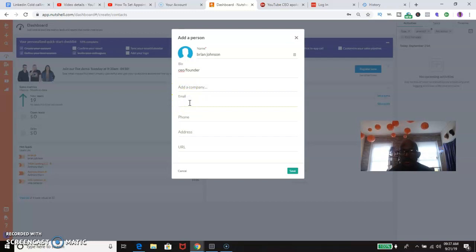But the next thing that I want to do is get their email. So let's say the person that we're talking to works at Salesforce. They own Salesforce or something like that. So we're just going to put Brian@salesforce.com. Then we're going to fill out their phone number. Then we're going to fill out their URL, or their website if they have one. If they don't, don't worry about it. You don't have to worry about the address too much. Alright. So we're going to fill out this form and then click save.